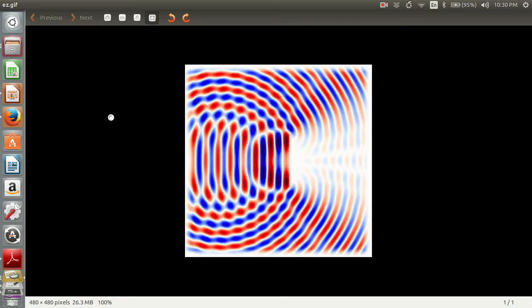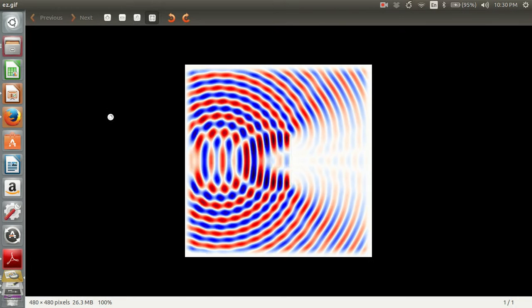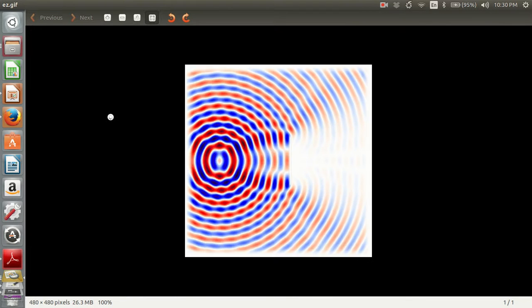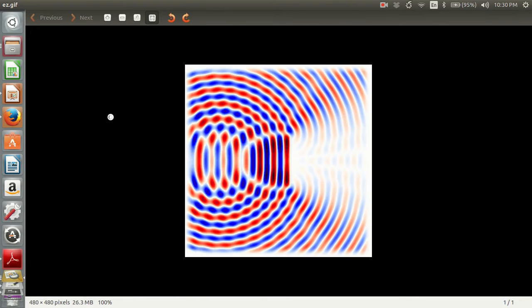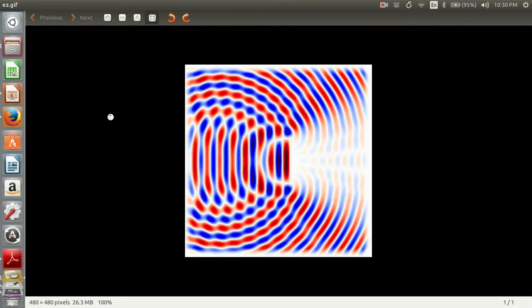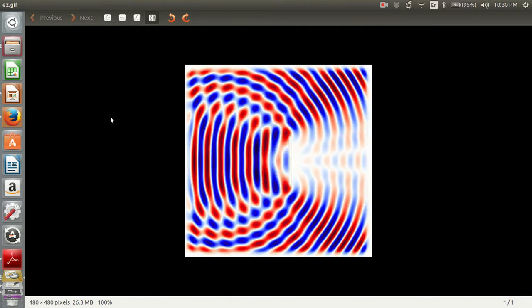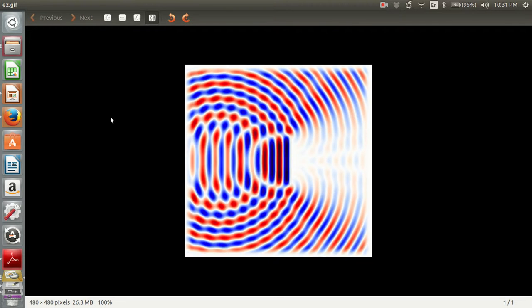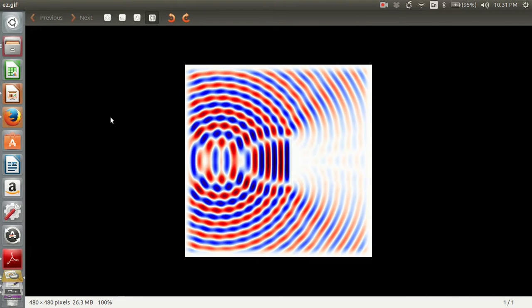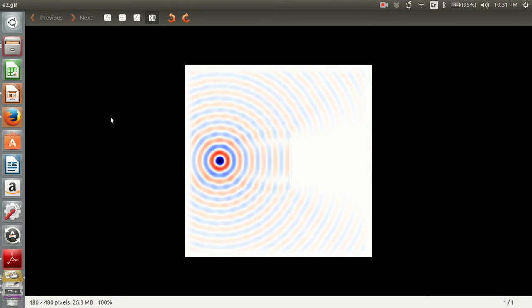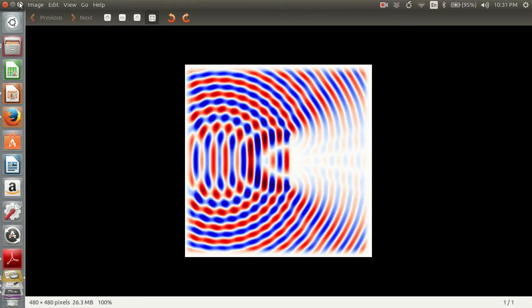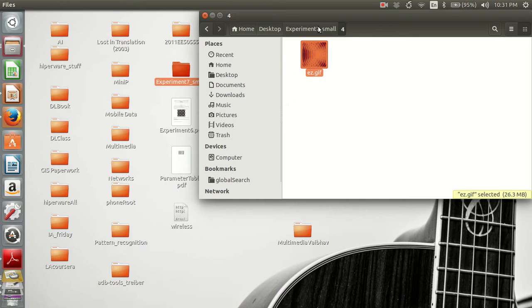So in this case we have a larger obstacle, and here we can see diffraction happening clearly because the waves that are going behind the obstacle are interfering, and they are out of phase with the rest of the waves that are going behind. So the waves that are going behind the obstacle have a different phase than the other waves. Let us further increase the obstacle size and see what happens.